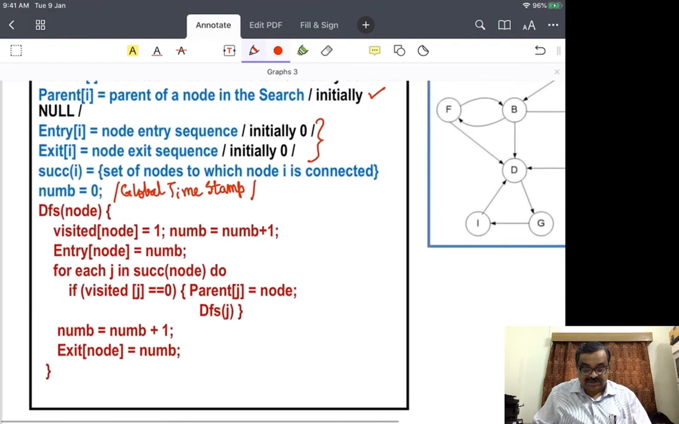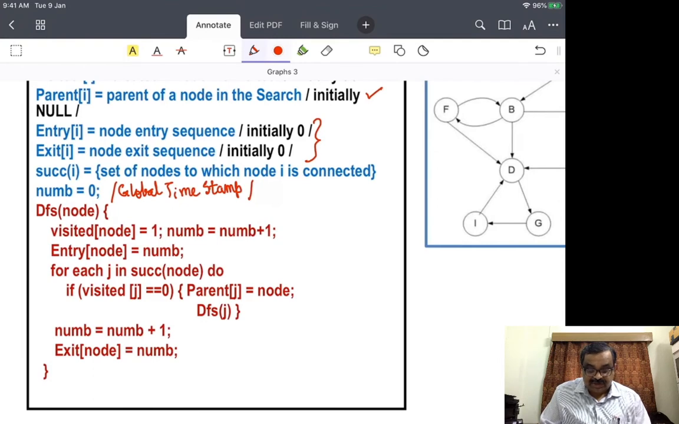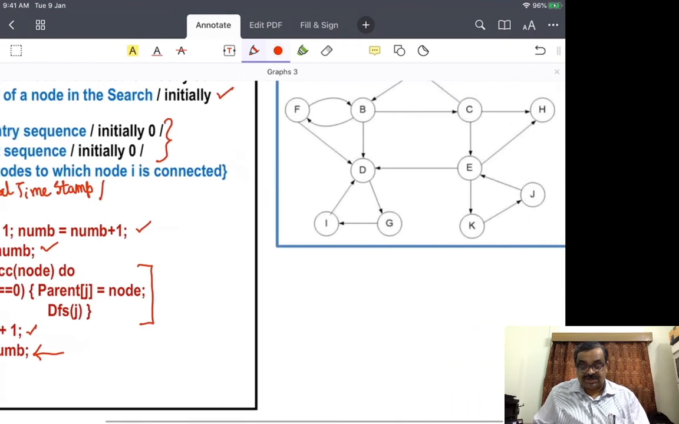So what we do in the search now is, as soon as we enter, we increment the global timestamp and timestamp the entry point of a node. Then we complete the search as usual as before. And then after seeing all the children, before exiting, we increment the timestamp and then put an exit timestamp. So just adding these two, we are now gaining more information about how we are doing the search. We will now look at this on this example.